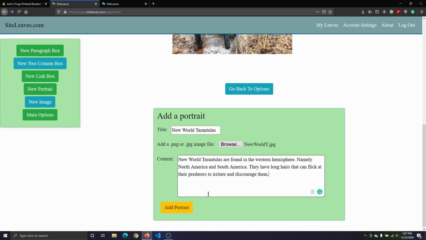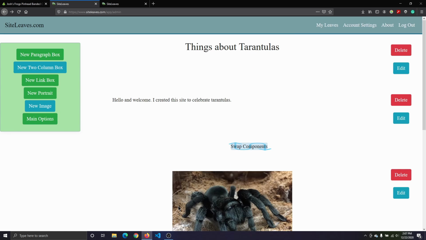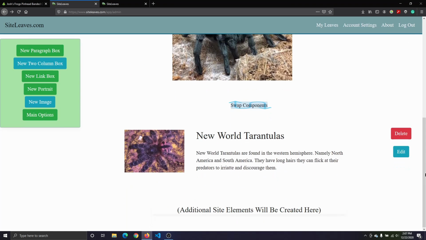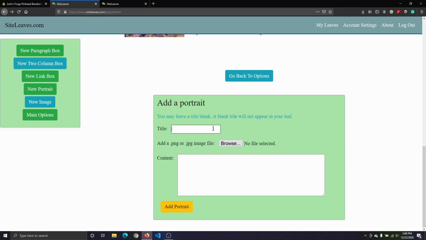And I'm going to go ahead and click Add Portrait and see what just happened, right? So now we have our image and our text, and it's all sort of in one component, right? And so that title that I chose to add a title to, that's all there too. Now, there's New World tarantulas, and there's also Old World tarantulas. So maybe part of this site is to compare and contrast the two. So I'm going to go ahead and make another portrait, and then I'm going to talk about Old World tarantulas.